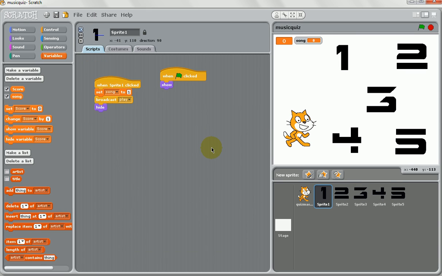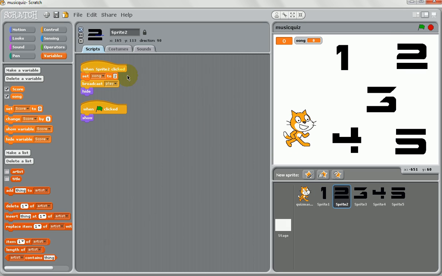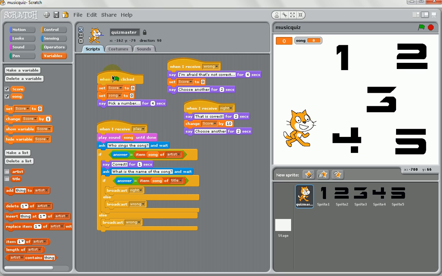The other script each of these buttons has is to set the song to whatever number they represent. So sprite 1 is song number 1, so it sets the song variable to 1 and then sends a broadcast for play. Song number 2, button number 2 sets the song to number 2, same thing, sets it to play. Number 3 sets it to number 3, and so forth. So when the game starts, back on our quiz master, we reset the score and the song to 0 and we tell the user to pick a number.